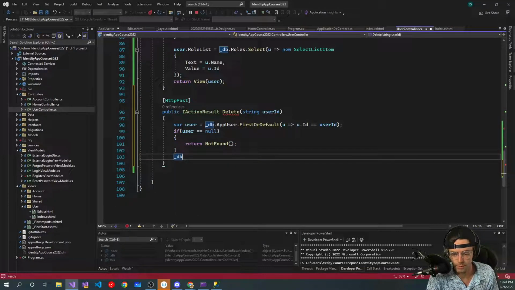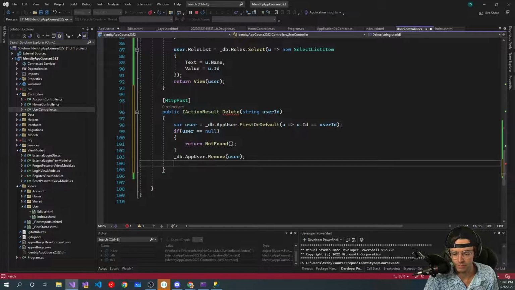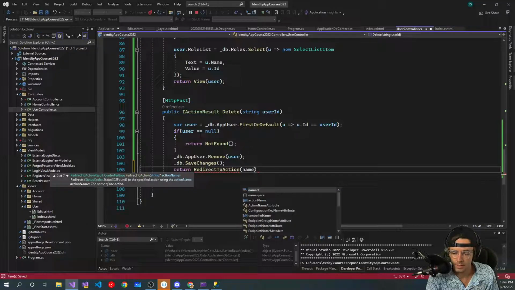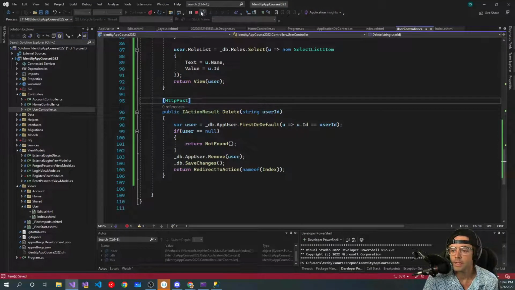Keep going down. We're gonna go reach into our database. We're gonna go reach into our app user table, and we're going to do a remove. And we're going to pass in the user. So this is gonna be super simple. Then go here, and we're gonna call on entity framework save changes, and that's going to actually do all of the saving to the database. We have name of, and we're going to pass it the index if it's deleted. Okay, so let's go ahead and let's test this out.